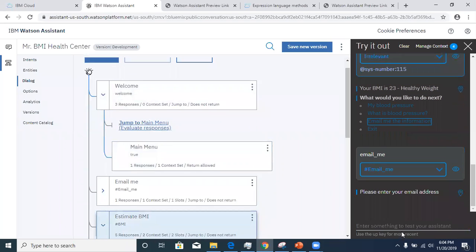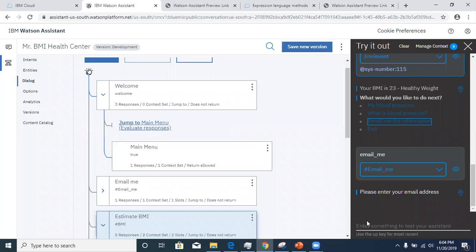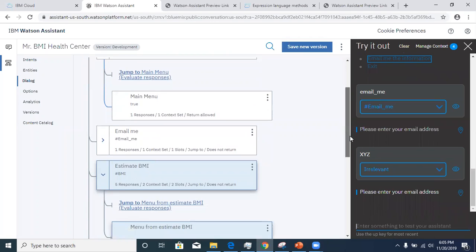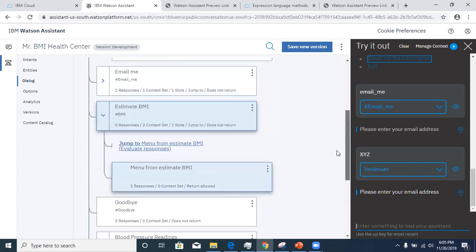I could do that, but notice that it's still sitting in here. It's still saved. I did not clear it. All right, so now I'm going to enter my email address, and I'm doing this intentionally. XYZ, see this, it's asking me to enter my email address again because it's not recognizing it. And yes, we need to take a look at that node.